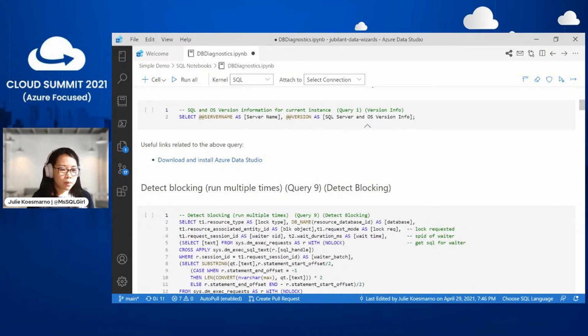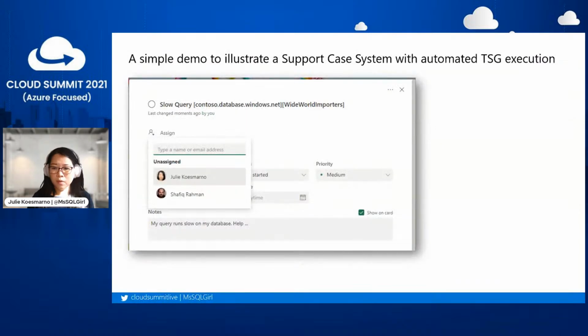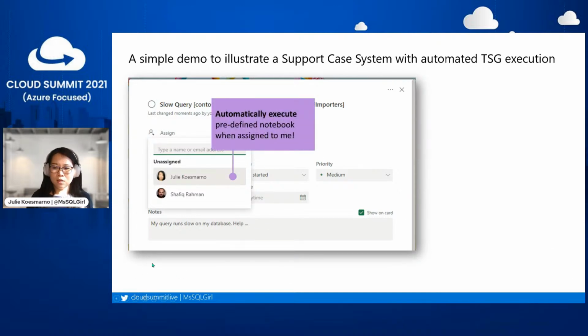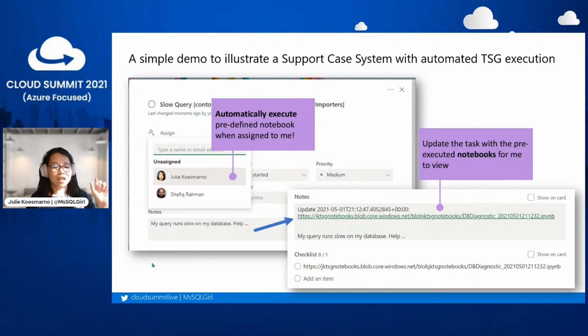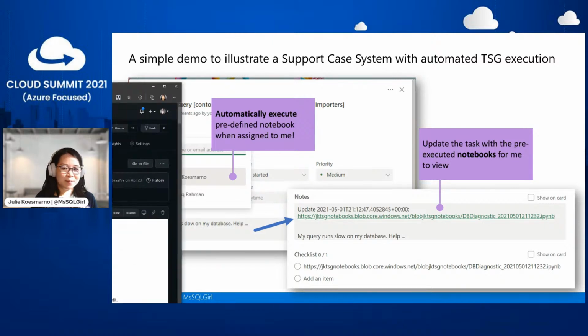All right, so let me just go back to PowerPoint here. When there is an incident or a support case that is assigned to me, it will automatically execute the notebook, and then it will also post the link of the notebook outcome. So this is the pre-executed notebook with the result on the ticket, and then hopefully it also gets emailed to me. How wonderful is that? Or maybe not so much because your inbox might be pretty full, but at least the notebook part is being pre-executed, right?